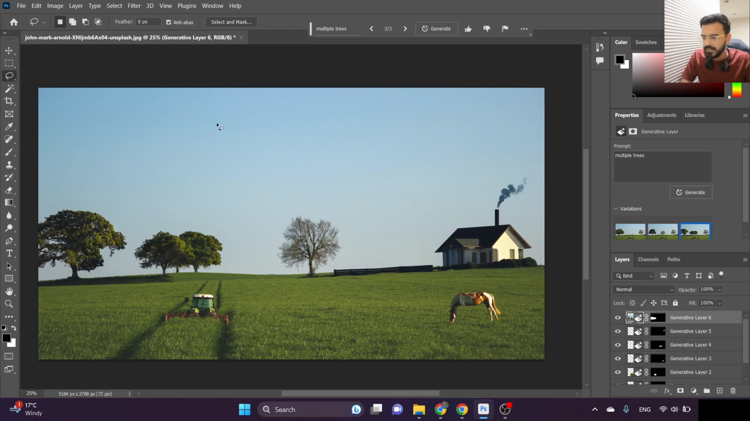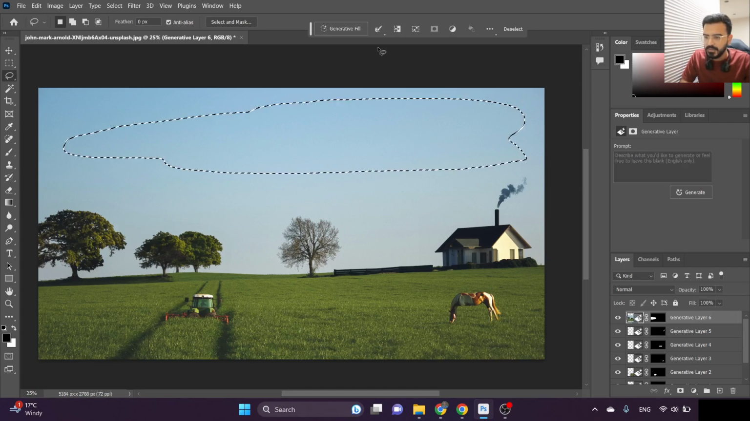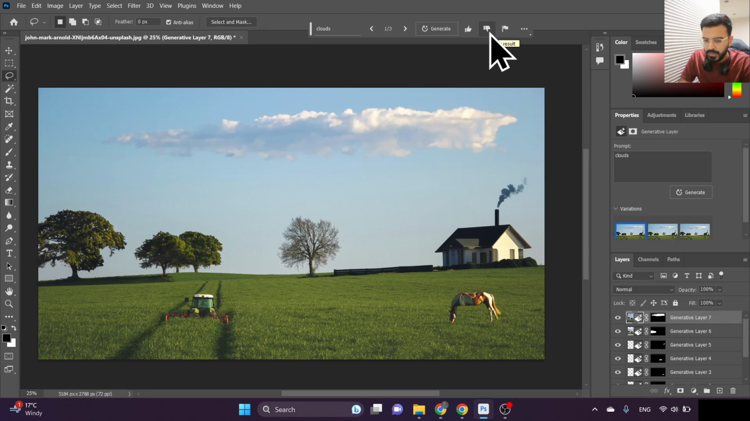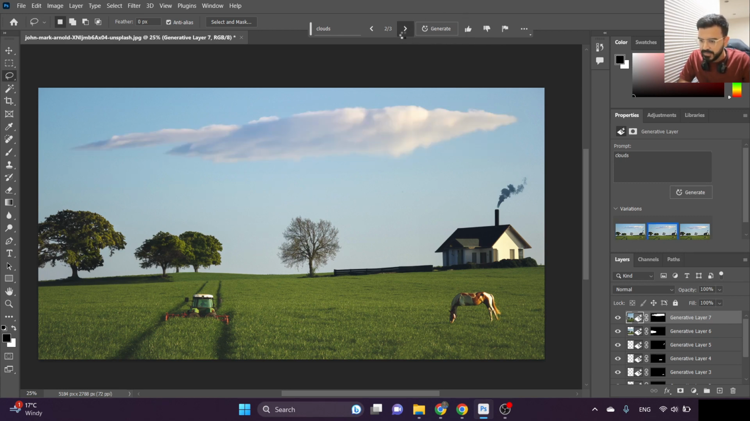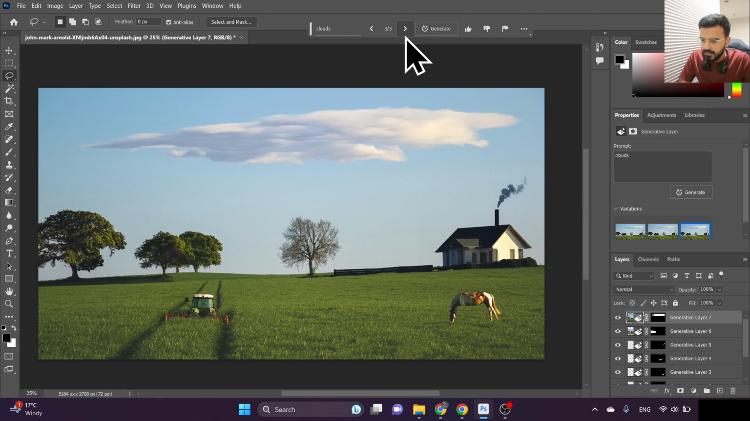All right, so let's fill up the sky with some clouds. And so let's just select this whole area and type in clouds and click on generate. All right, so it has managed to generate some clouds. If we take a look at the variants, there's 3 different variants. Now, mind you, we did just draw one whole big lasso and select the whole area, and that's why it's probably created this one giant cloud instead of actually splitting the whole area into multiple clouds. So that is what I'd expect, but that's totally fine.